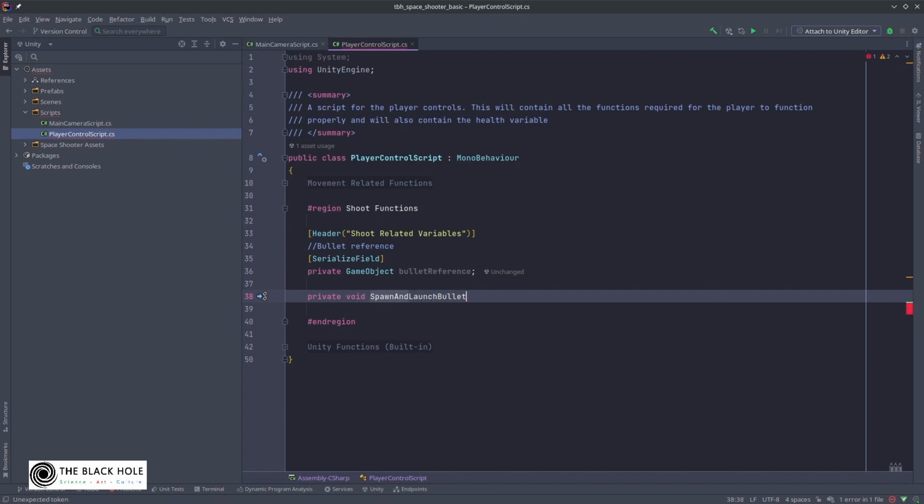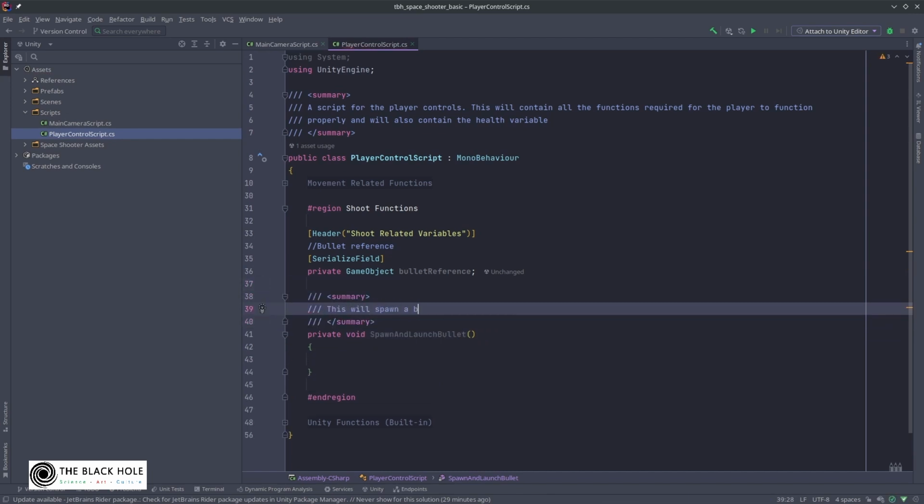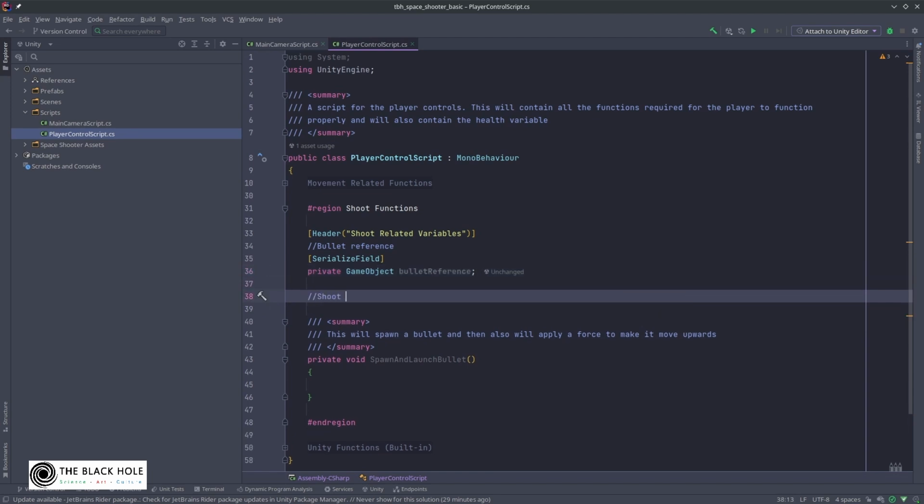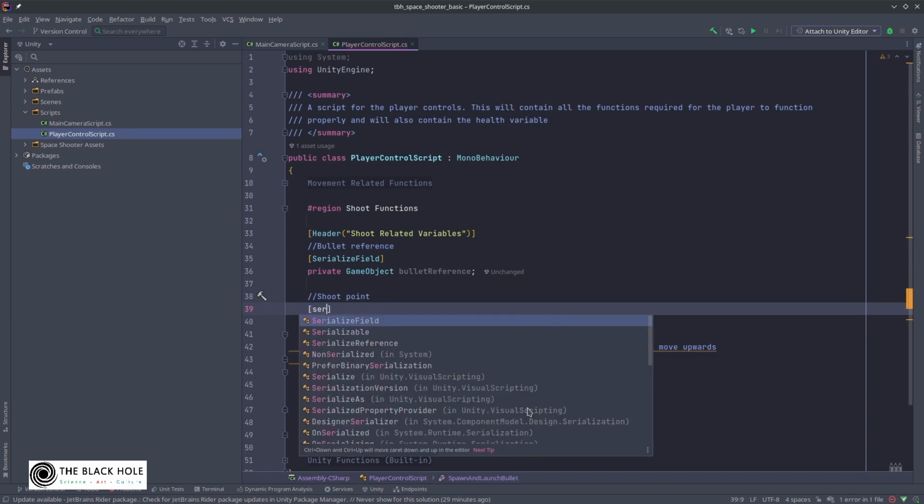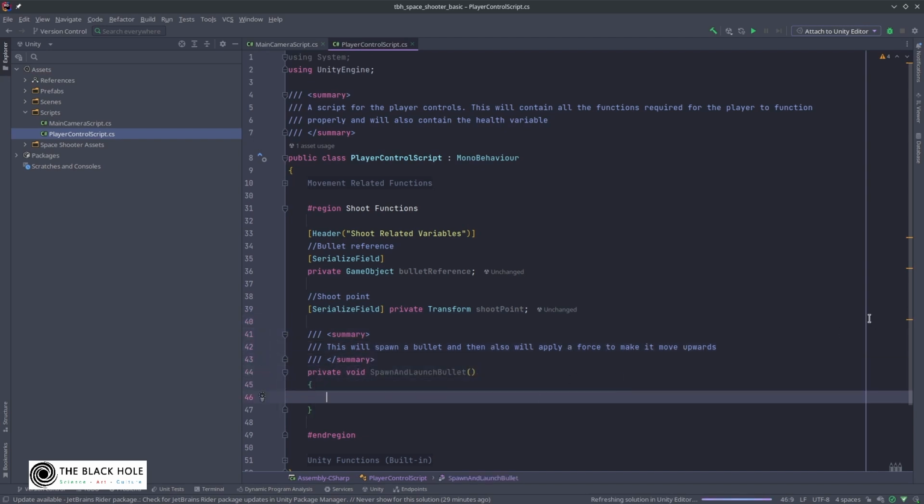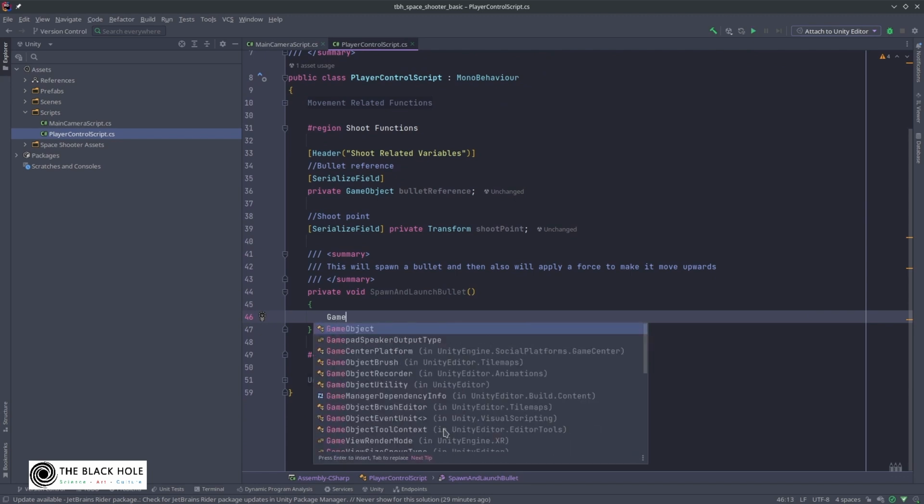And over here, I'm going to say private void SpawnAndLaunchBullet, just to make it extremely descriptive. I'm also going to comment this function so that the programmer, whoever sees this, knows exactly what this is doing. So this is going to spawn a bullet, and this is also going to send the bullet upwards. And you can see it over here. And this is where I reference the shoot point. If you remember, I created a shoot point, or a point where the bullet will spawn. This is going to refer to that point. And I also have to drag and drop that point in the script so that we can use it.